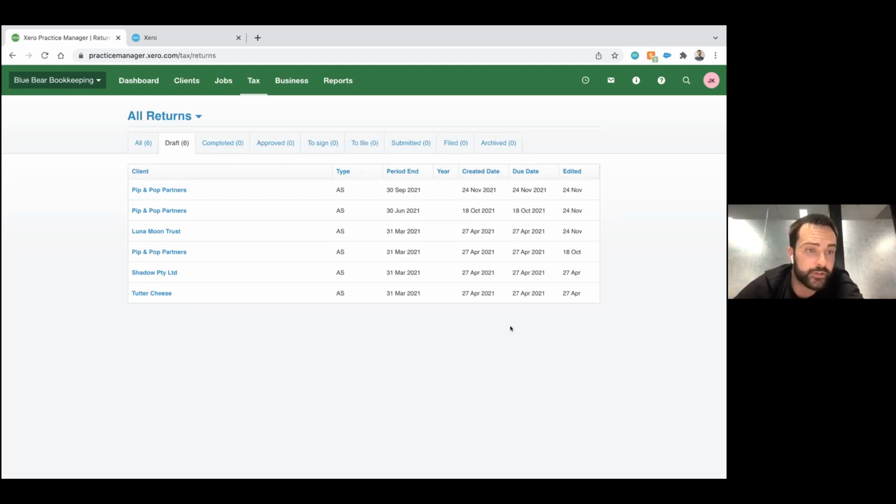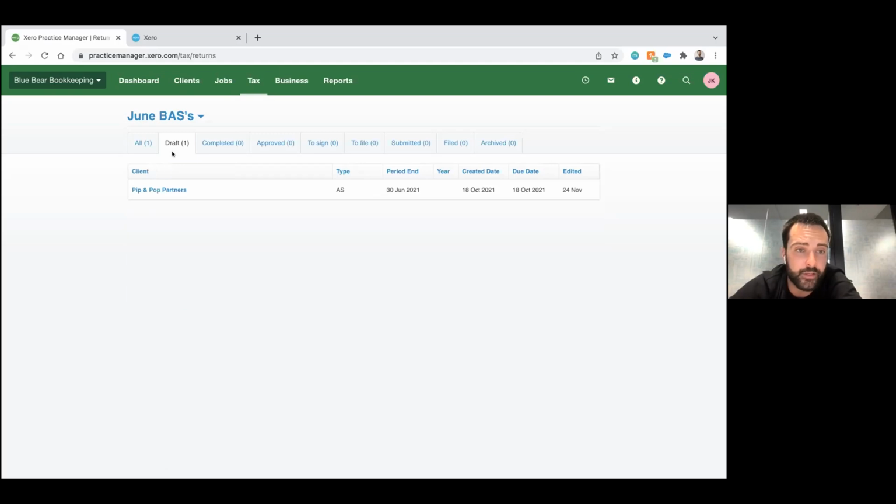And like the other areas we've seen so far in XPM, anytime we see this little drop down arrow, it means that we have a filter that we can apply to the list of, in this case, activity statements we see on the screen. So if I wanted to create a filter, I've done so already to see any of my outstanding June BAS that may be created here already. If I click on that, we can see it appear here. We may have a list of a few and be able to stay on top of that as we complete the work.